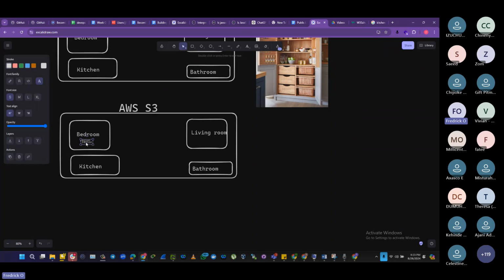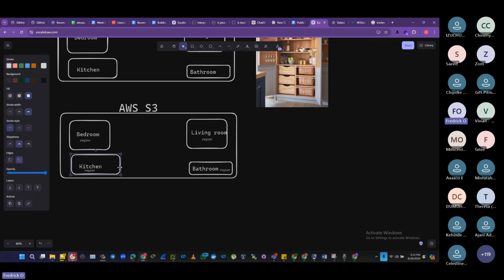I say kitchen region, Control D. So AWS does not use the word bedroom or living room. AWS uses the word region. In every region, you can create what we call containers. Let's assume that this is one of the regions.